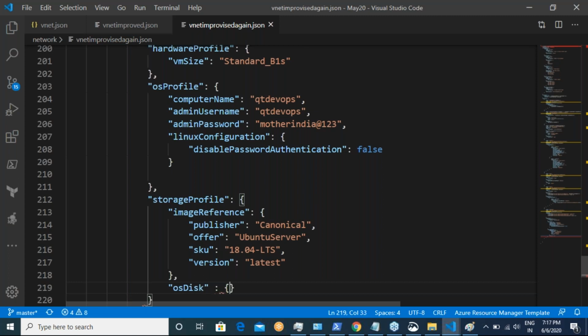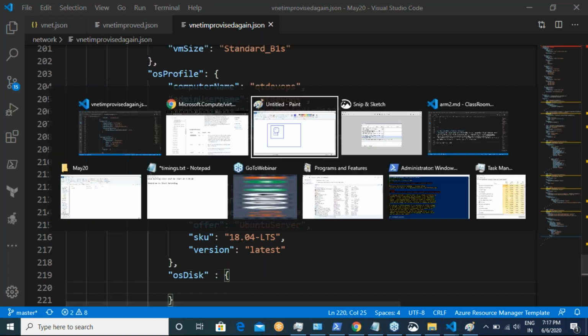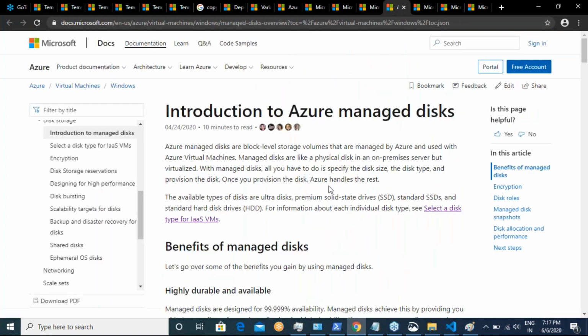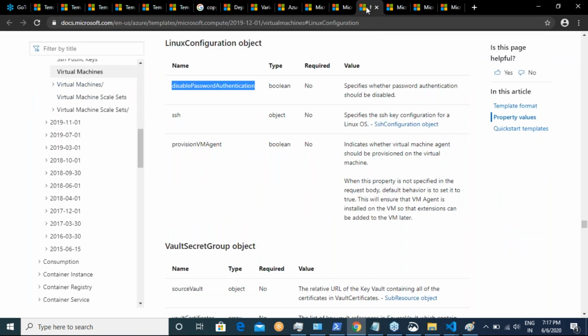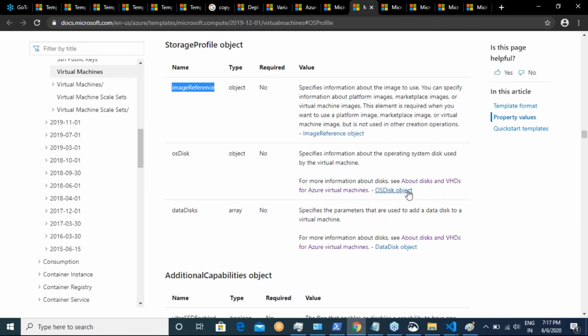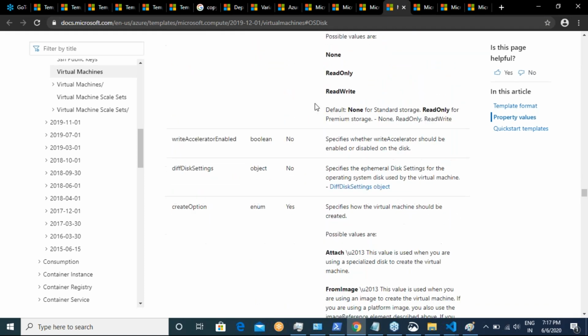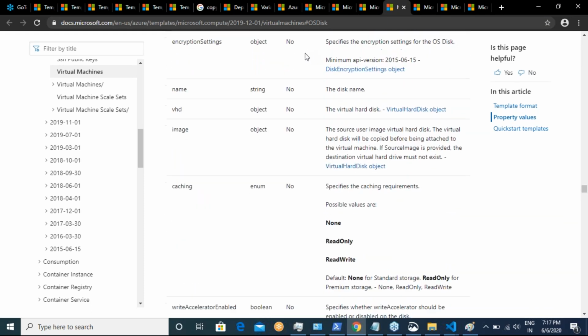Okay, let me get into OS disk. In OS disk, let me try to select this. Not this one. OS disk object. Okay, so in OS disk object, you can basically select different options. You can select different options, but let us look at what is required over here.